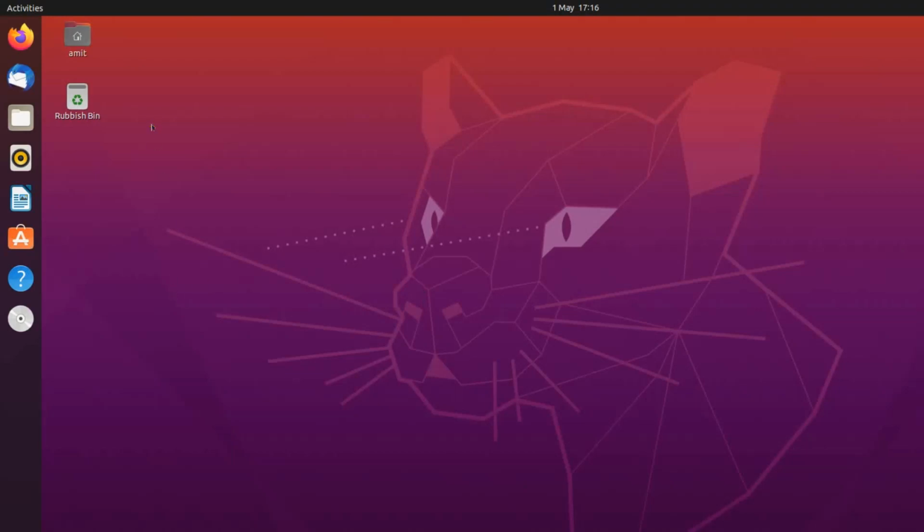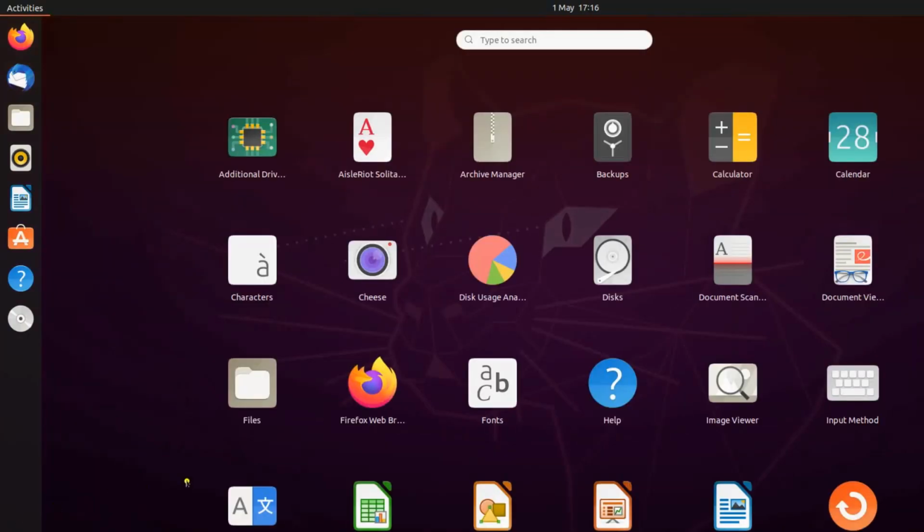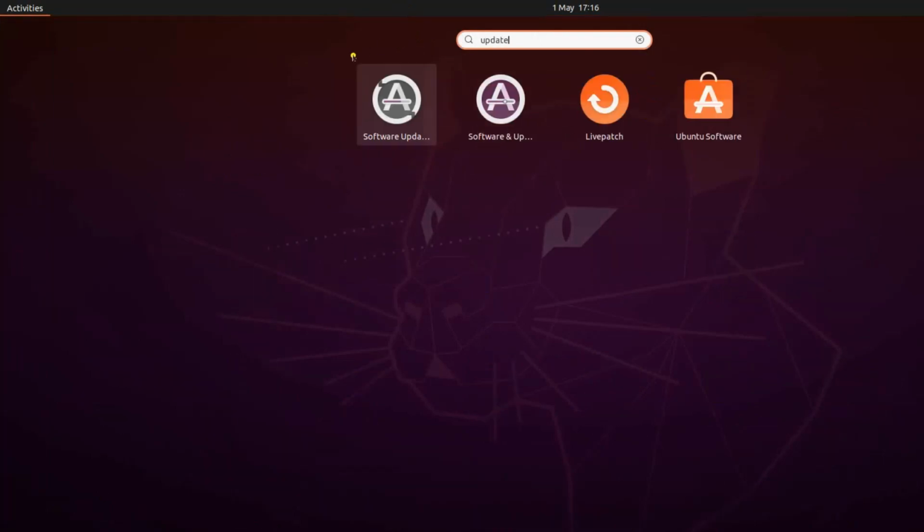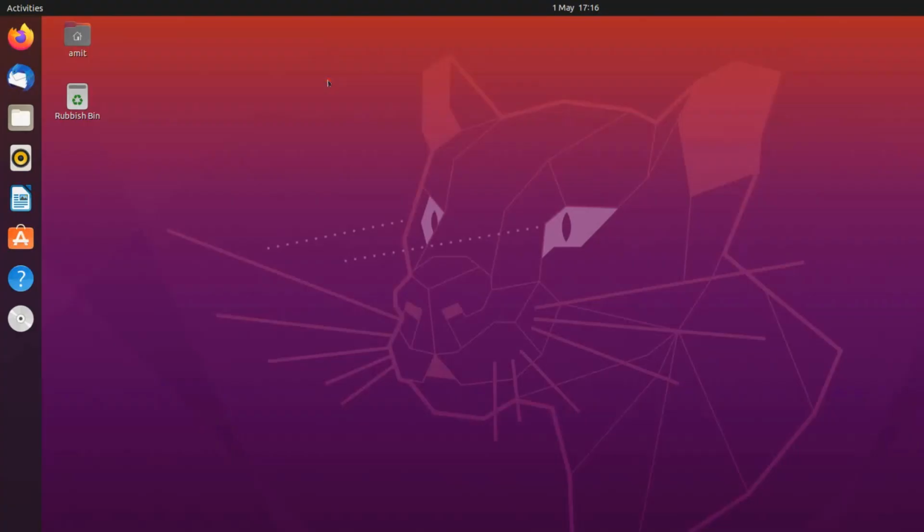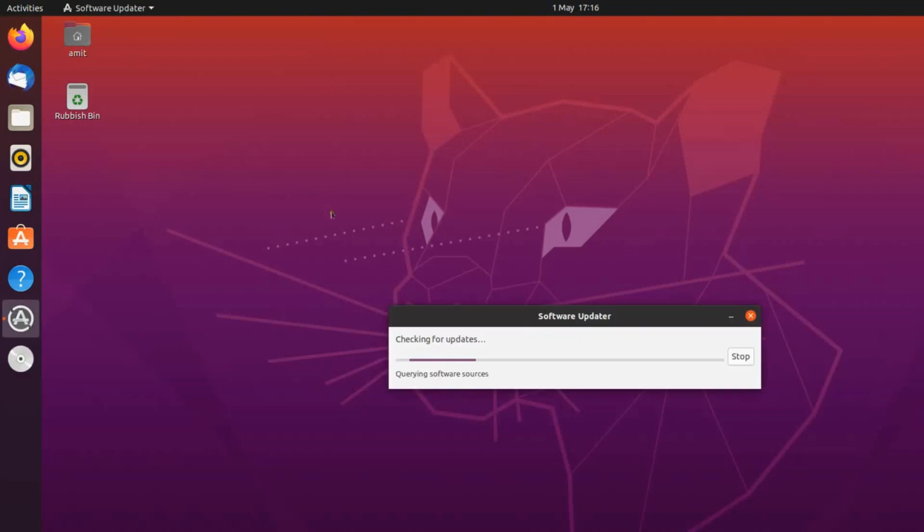Right, so we're now into Ubuntu. The next thing we want to do is do the updates. This is the default Ubuntu layout, using the GNOME desktop interface with the default background. On this default layout, you go to the bottom left, go to Show Applications, then at the top you type in Update, then you run the software updater, and it's now checking for updates.